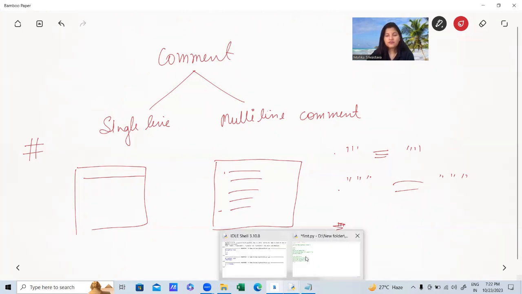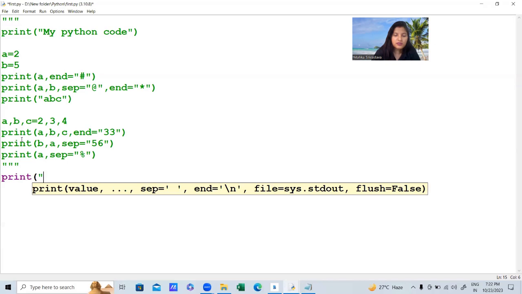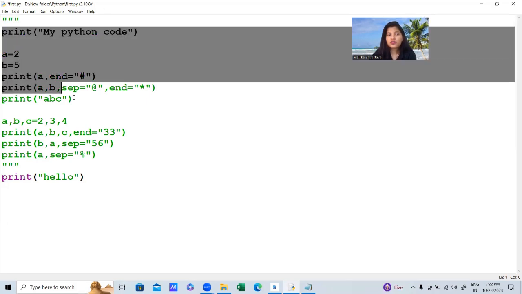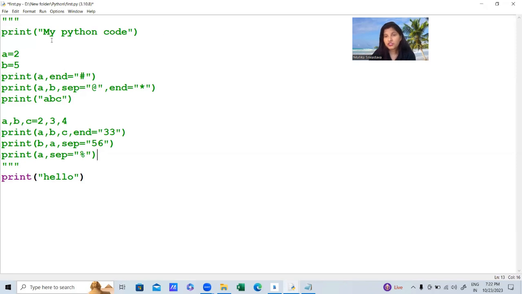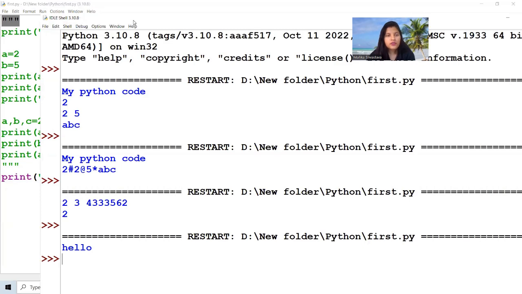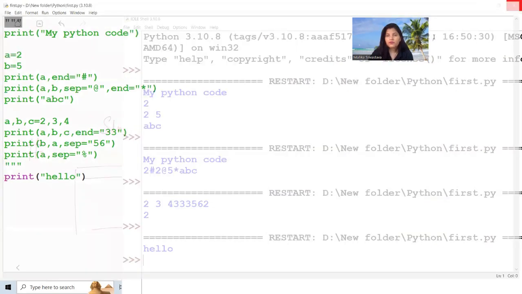Let me give you an example. As you can see, I'm using triple quotes to add the multi-line comment. Let me write something here: print hello. Whenever the interpreter finds this symbol, it understands that this is for the human readable format, not for the machine, just because of the symbol. When you run this code, you can see the output is only hello, not the commented text, because these are not executed by the interpreter.